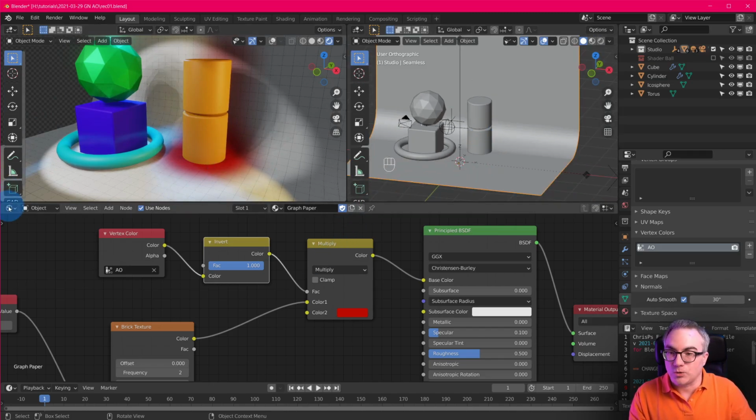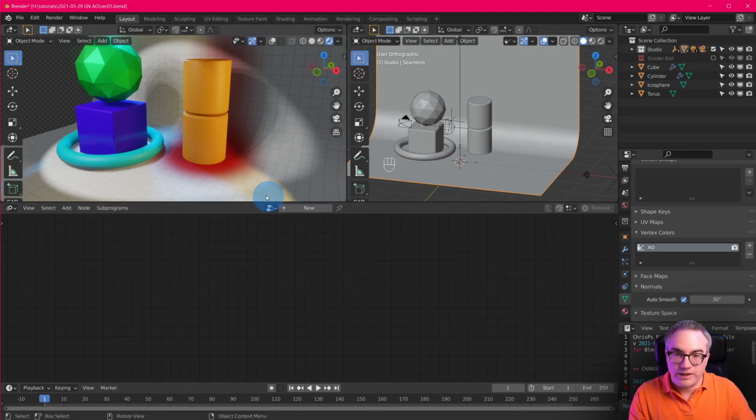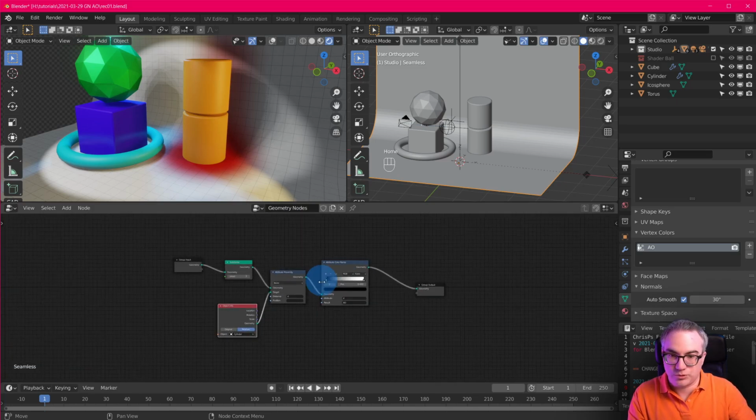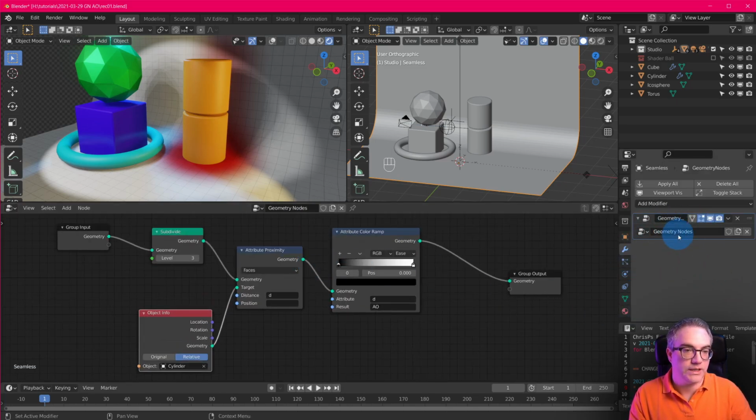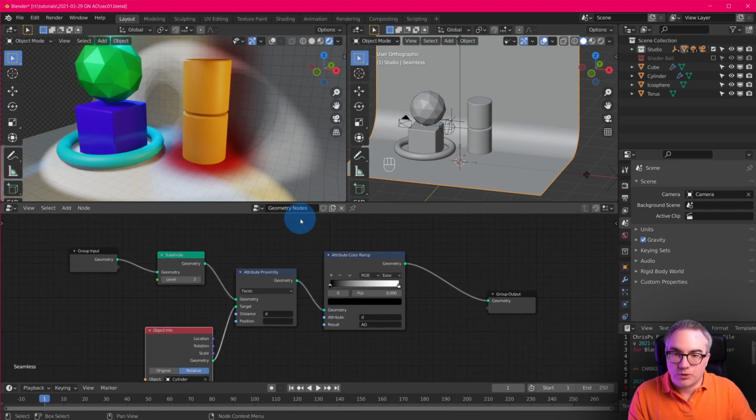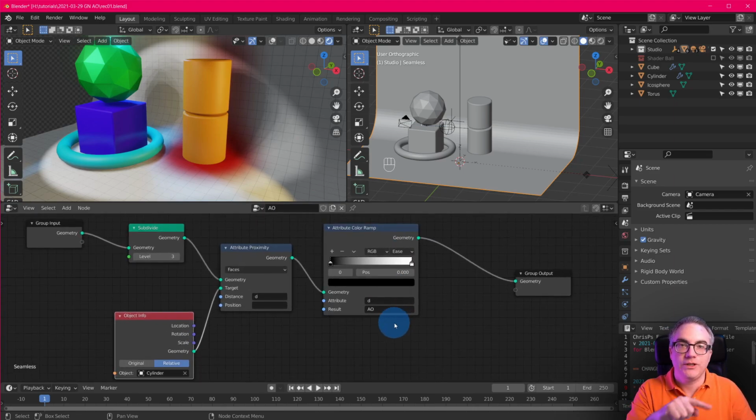Cool. So we created a node tree for this, right? It's, where am I? Geometry Nodes, node tree. We're using this node tree here in a geometry nodes modifier on the paper. And I'm going to call this geometry nodes node tree AO for ambient occlusion, because we can reuse this now. That's the cool thing about these node trees.